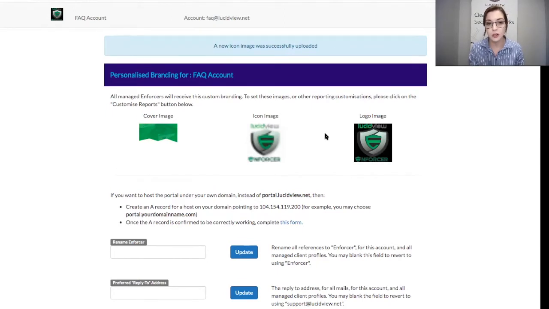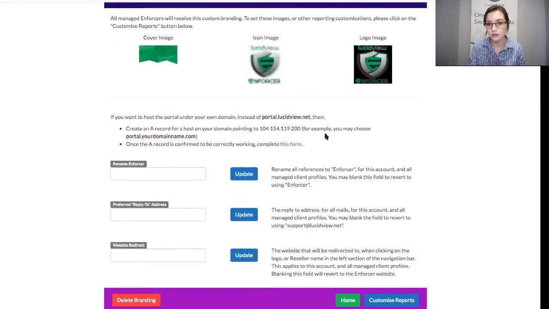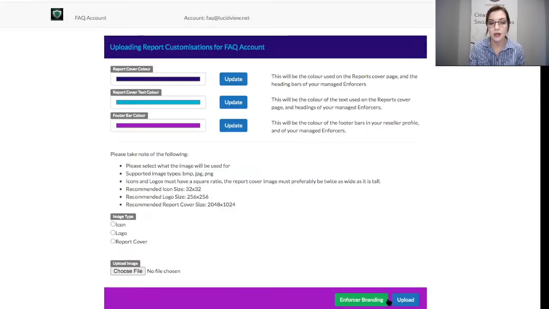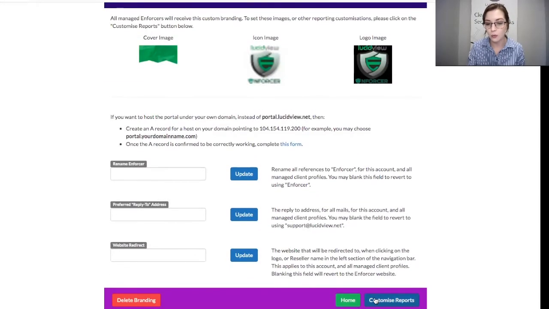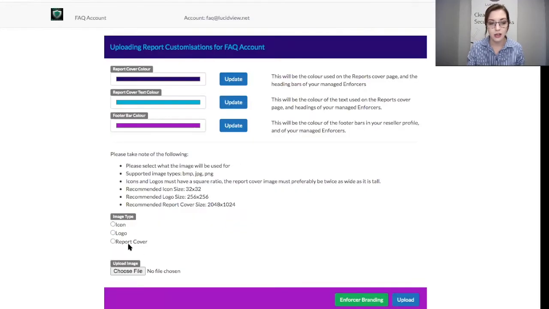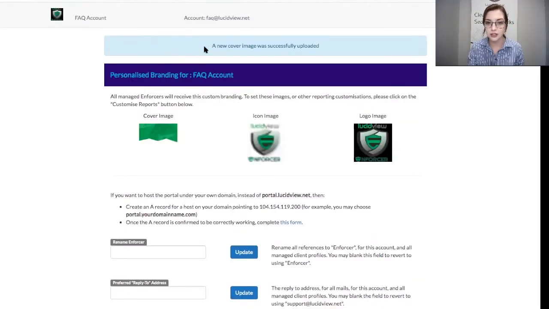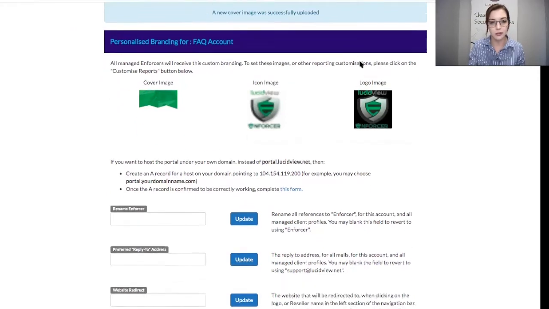When it's been uploaded, it bumps you to the personalized branding of the enforcer side. So just go back to customize reports. Now we can do the second one. Now I'm going to upload a logo. I'll choose the file and then I'll hit upload. Now you'll see that a new logo image was successfully uploaded. Again, I'm just going to go back to customize reports. And now I'm going to choose a report cover, and a new cover image was successfully uploaded.